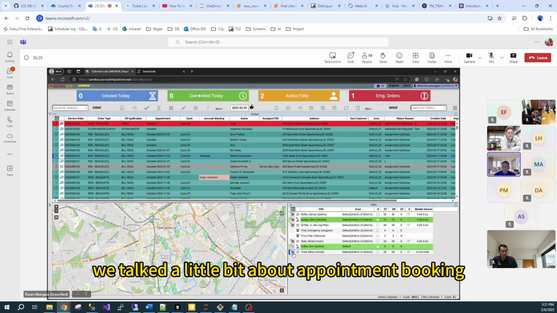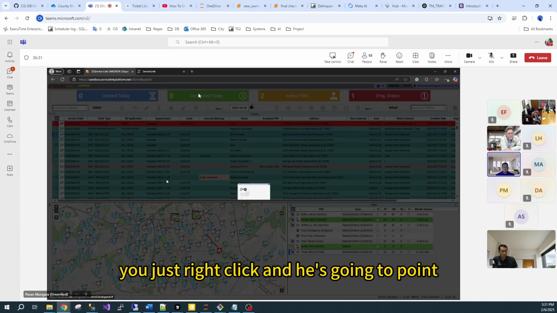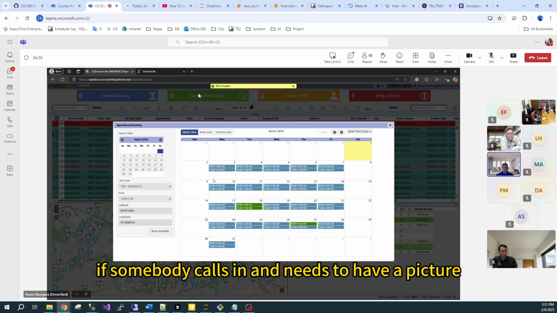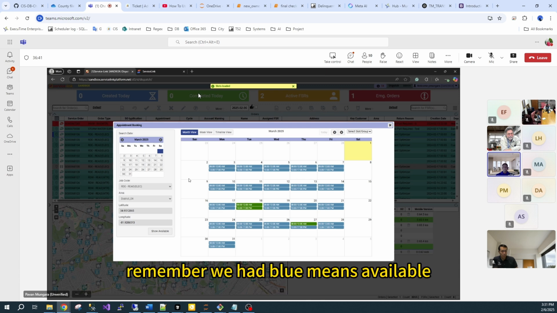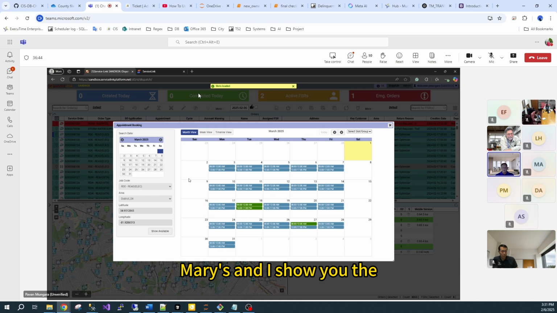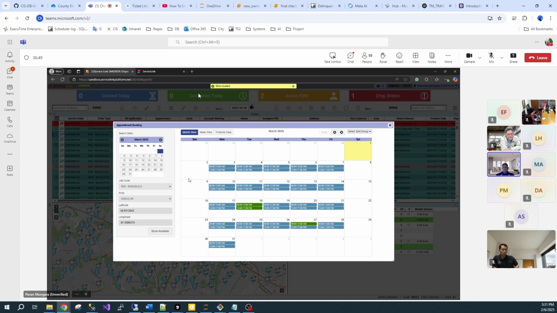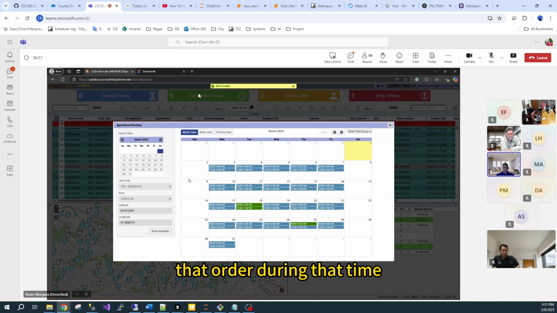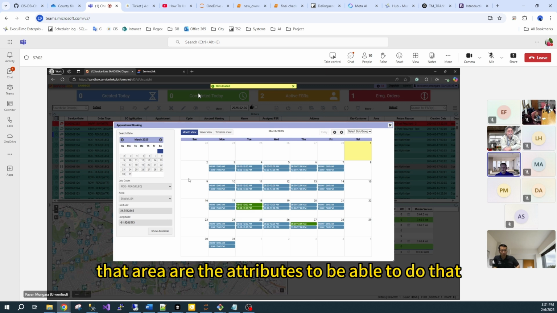All right. Next thing is Pavin's going to pull up the appointment booking module, since we talked a little bit about appointment booking. You just right click and he's going to the appointment. And this is where the dispatcher, if somebody calls in and needs to have a particular time for a service order, or somebody needs to be home for that service order to be done. Remember, we had blue meetings available, and I showed you the green. So if that dispatcher sees, hey, on the 18th, there's 2 slots in green, that dispatcher probably wants to try to dispatch that order during that time.